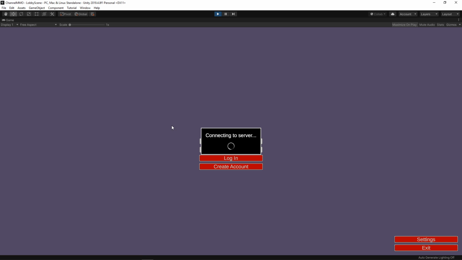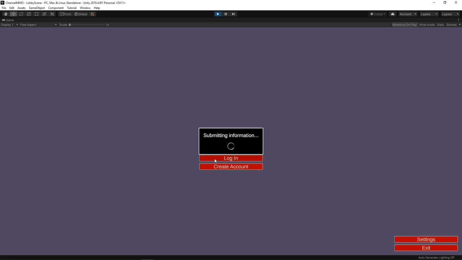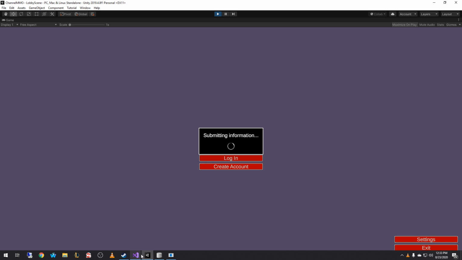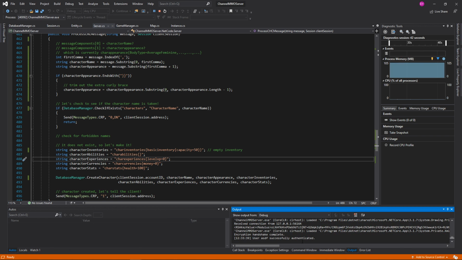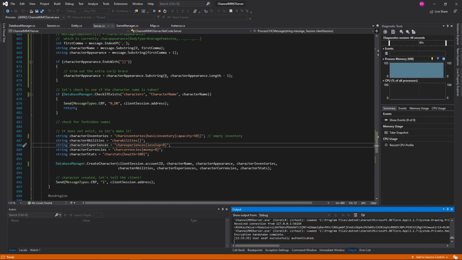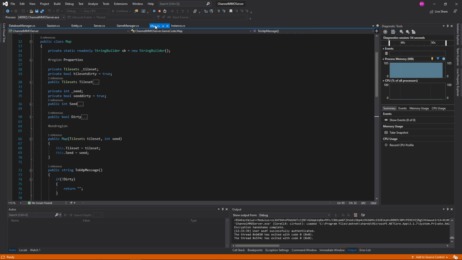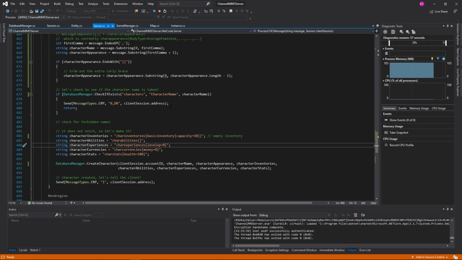I mean, realistically, this should not take this long, right? This is a problem with the mono backend, as far as I can tell, that Unity kind of inherited. Okay, there we go. Still submitting information. Okay, so clearly we did break something. We're successfully authenticating on the server side, but not on the client side. So the question is, why are we not authenticating on the client side?